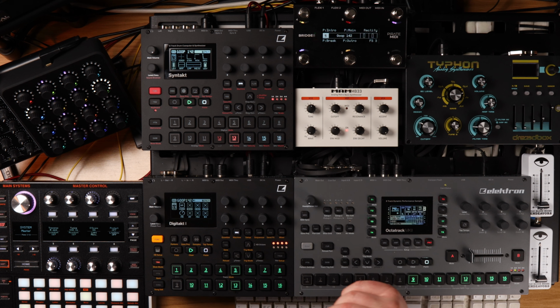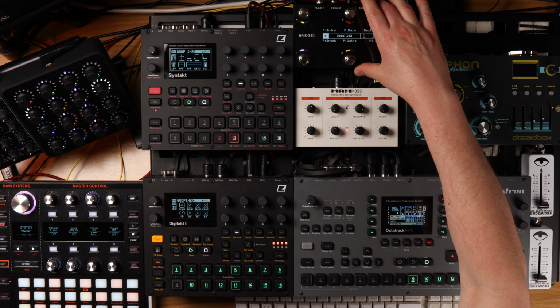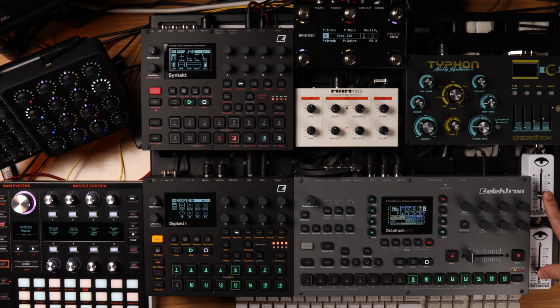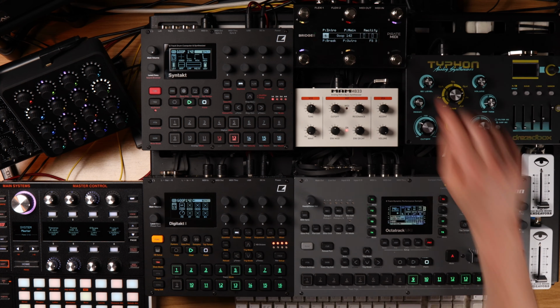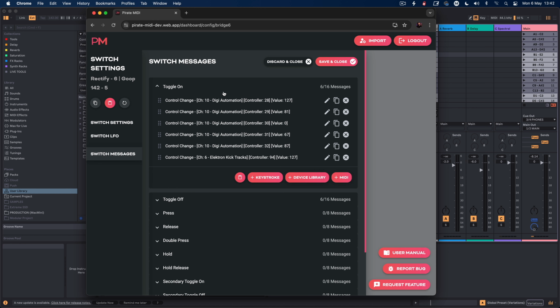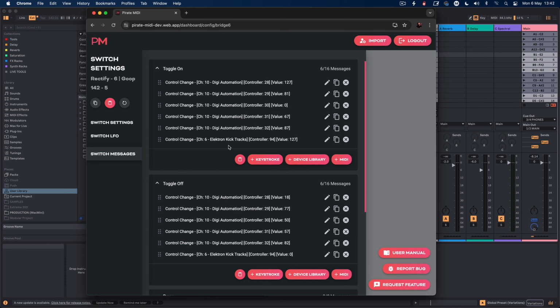What I've done recently though, so the new additions to this, because I've already explained how that works before, is I've got this rectify switch here, and I've also got the expression sliders. So let's look at how I program these. We'll start with rectify. So on this foot switch here, you can see I'm sending 6 CC messages when I switch it on, and then I'm sending 6 CC messages when I switch it off. Now I'll have to try and remember what these are.